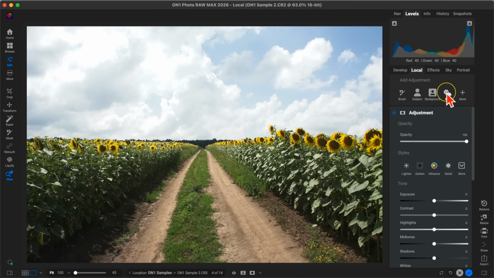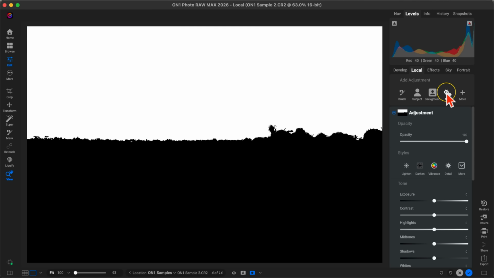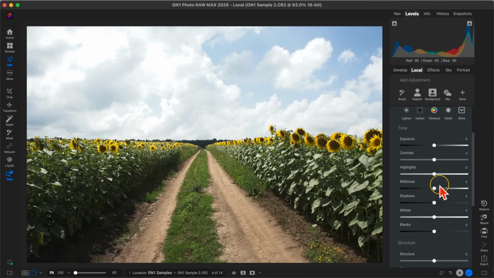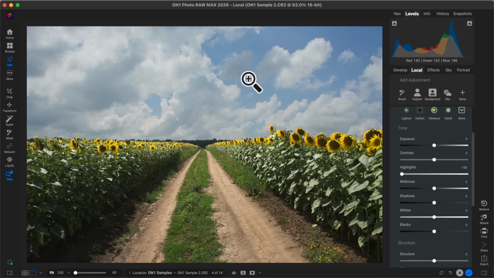It's automatically going to analyze the image and build a mask for me directly around the sky section of the photo. So now all we have to do is modify the tonality within this local adjustment. Now there's a couple of different ways that you can do it depending on the look that you're going for. One way is to simply pull back on the highlights, and that's going to fix a lot of that blown out area within the sky.